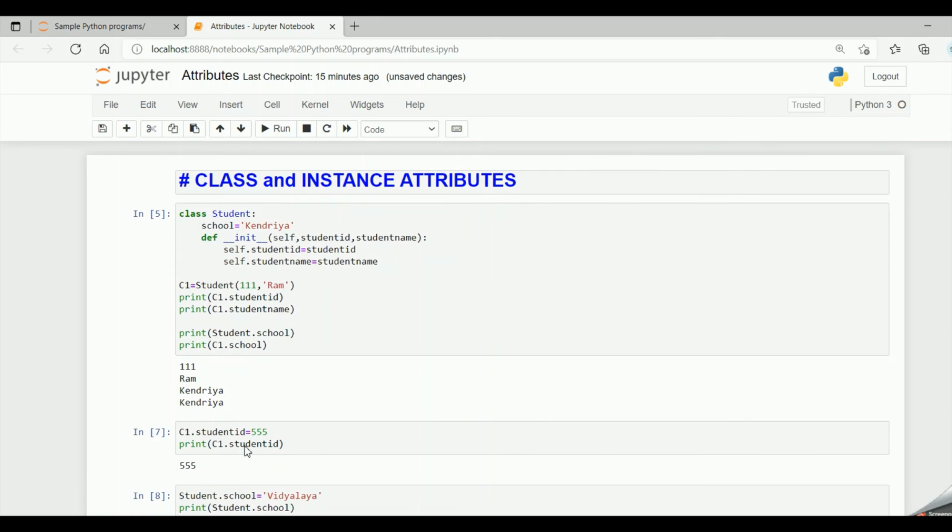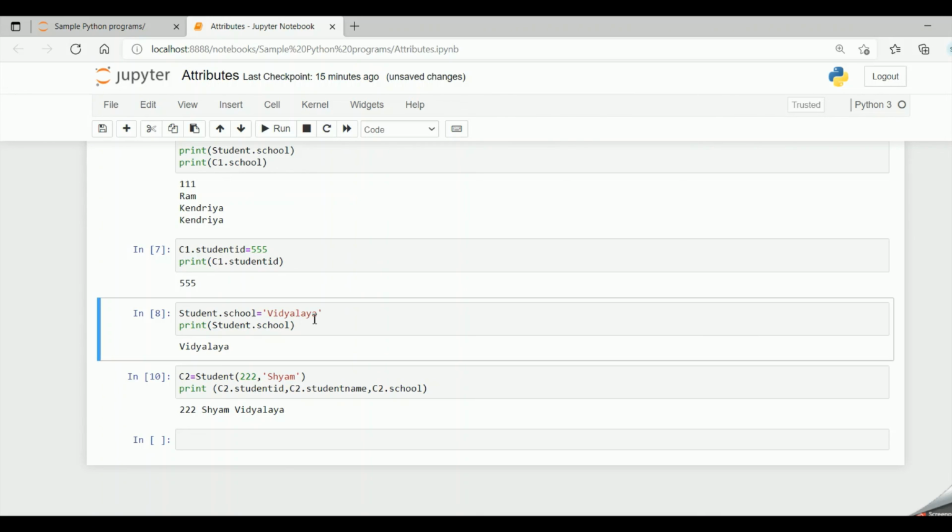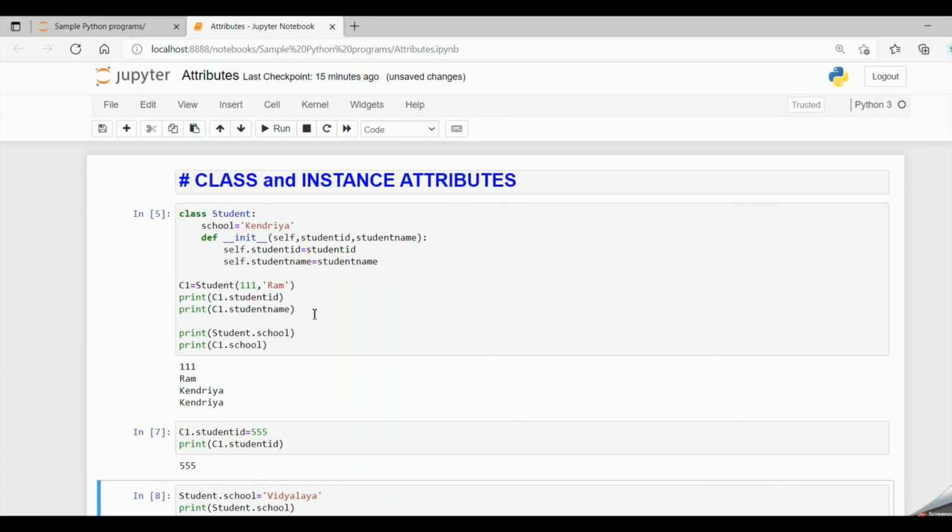So from Kendriya it has changed to Vidyalaya now, because we changed the class attribute with the help of student dot school to Vidyalaya. So whatever objects we are creating afterwards, after the change in the school, it will have the newly created school name and not the old school name. So hope friends, it is clear for you how to create class attributes and instance attributes, and how to modify the class attributes and the instance attributes.